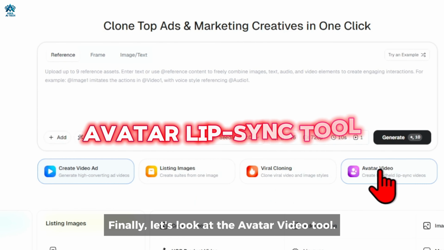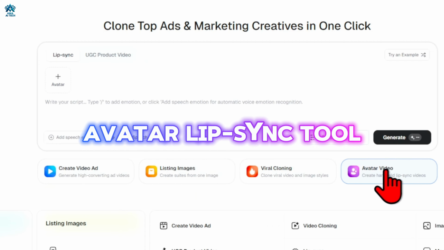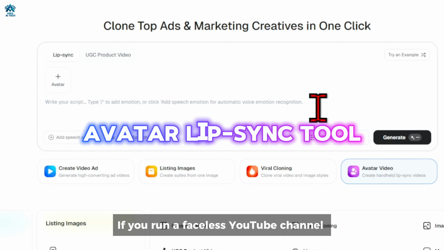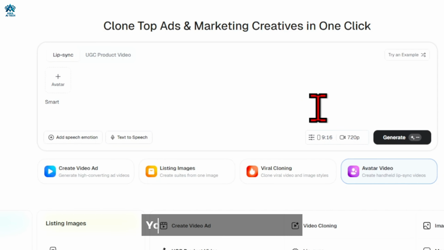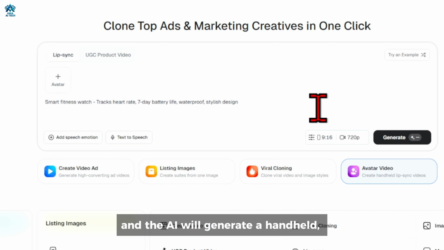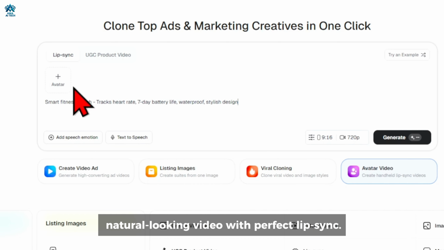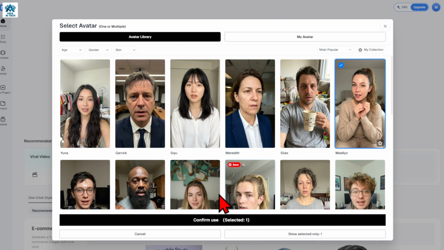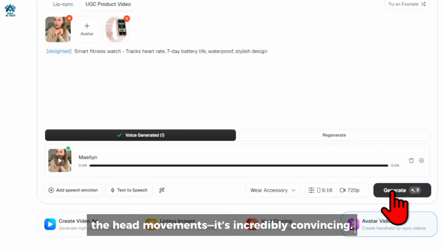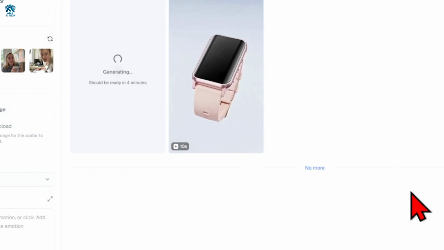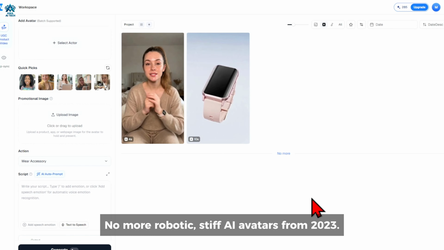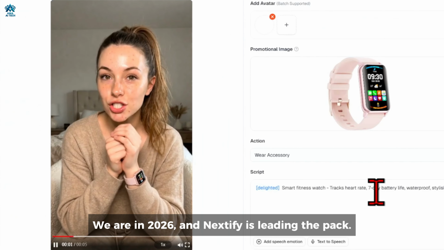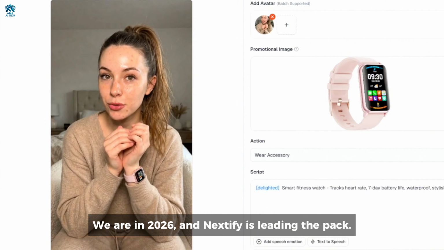Finally, let's look at the avatar video tool. If you run a faceless YouTube channel or need a spokesperson for your website, this is gold. You can type in your script, and the AI will generate a handheld, natural-looking video with perfect lip sync. The micro expressions, the head movements, it's incredibly convincing. No more robotic, stiff AI avatars. That was 2023. We are in 2026, and Nextify is leading the pack.